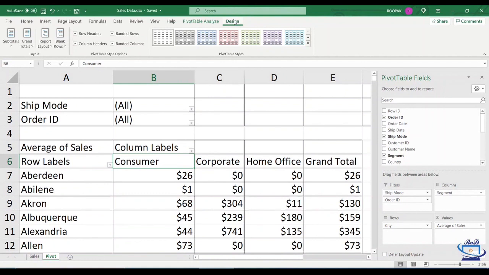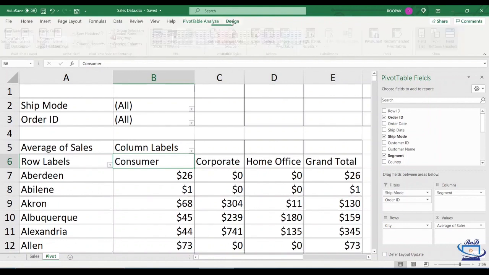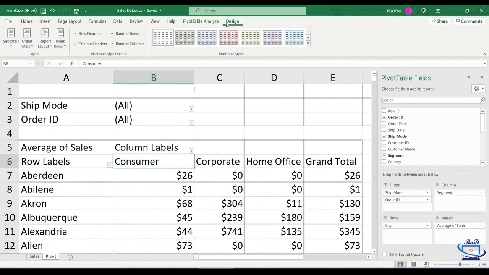Hi, in the last lecture we formatted the number into currency. In this lecture we will concentrate more on table layouts and styles. Within the Pivot Table tool there are two options, the Analyze option and the Design option. Till the last lecture we were concentrating more on the Analyze menu.